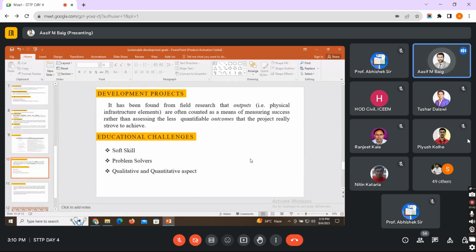So these are the three things which we have to focus on while we are talking about the educational challenges to prepare the future engineers: the soft skills, the problem solver, and the engineer must have the qualitative and the quantitative aspects.